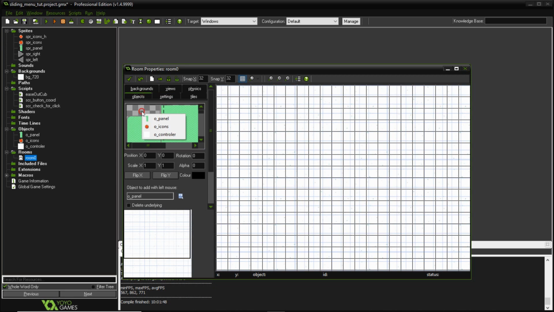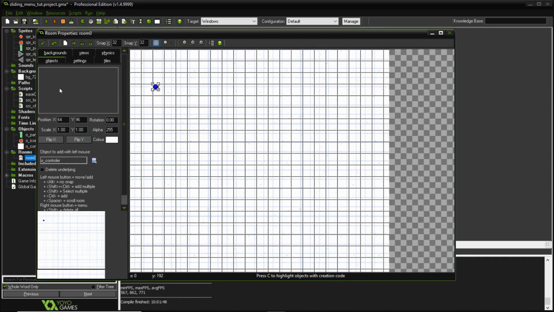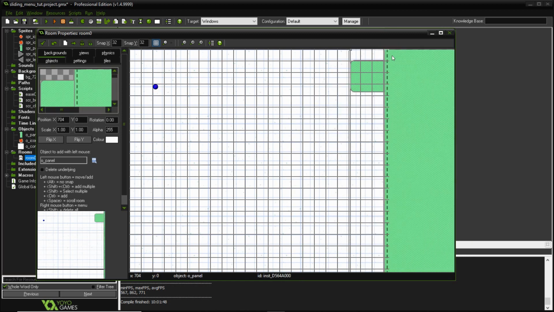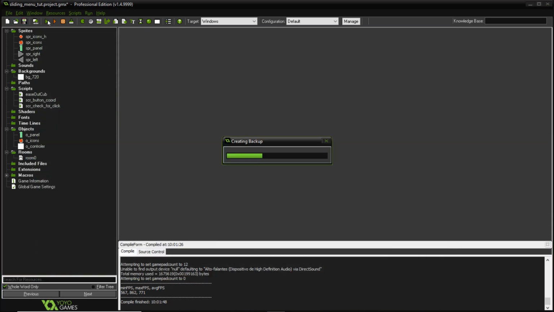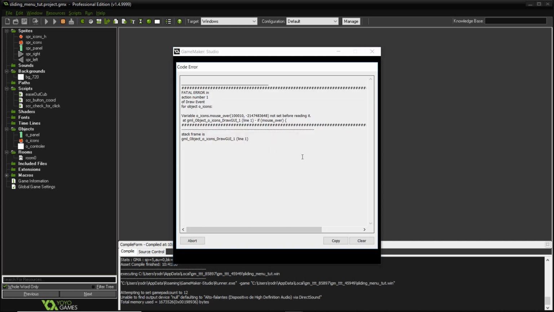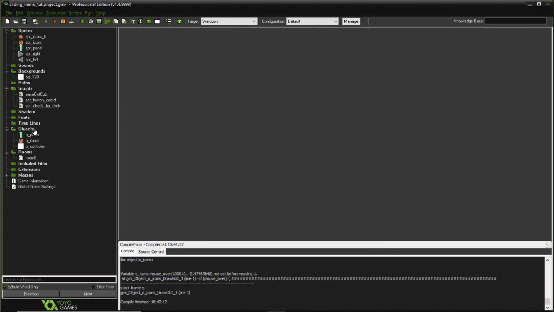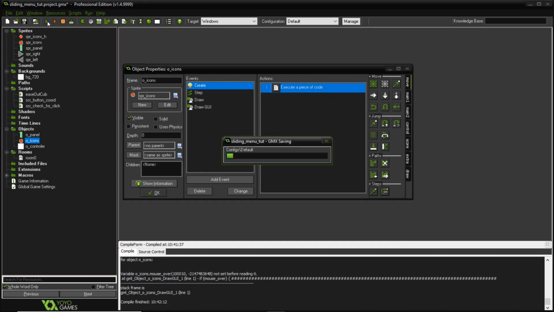Let's add this controller object to the screen. Let's add also the panel to the room, and there we go. Looks good to me. And save and try it. Okay, so it initiated clicking the buttons already, so I might have a problem with this. And I got an error. Which mouse over? Okay, yeah, I probably have a typo here, so let me check. And that's mouse over, not mouse outer. Save and try it again.